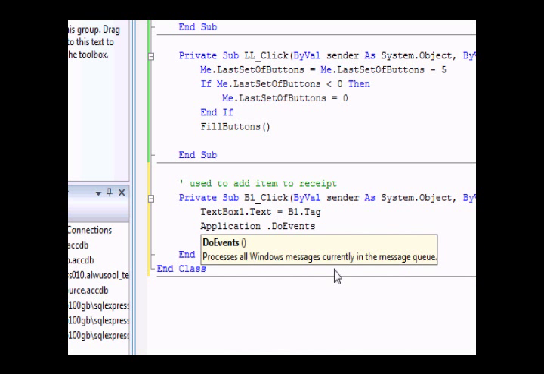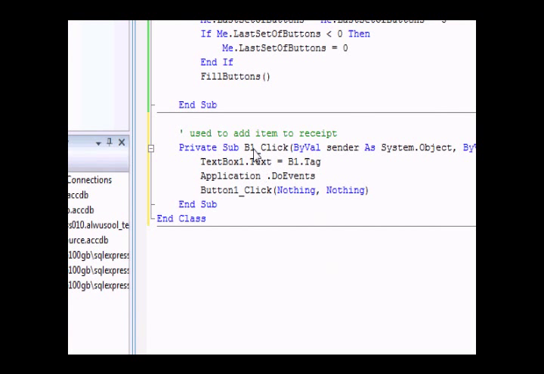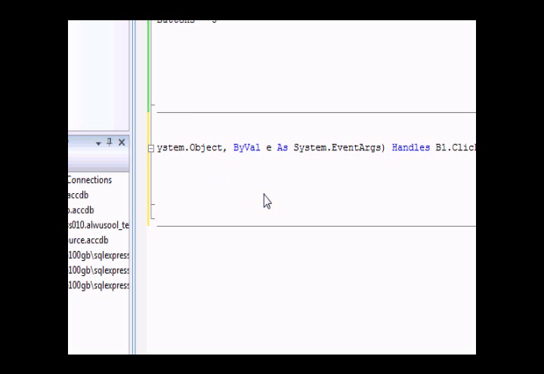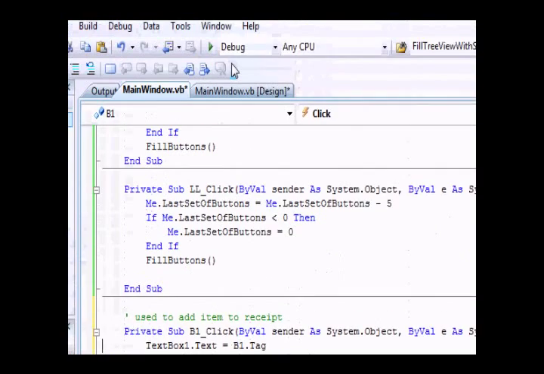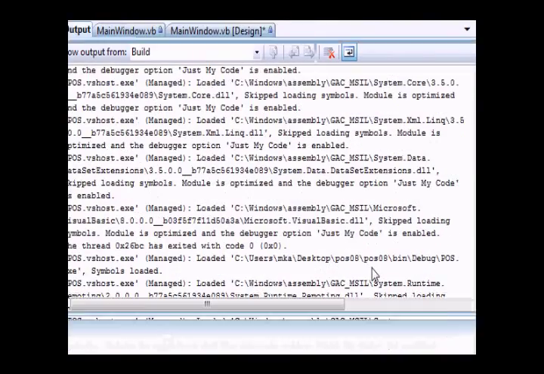So you fill this one, you call application dot do events, so that if there is any kind of operation, it gets executed. So this works for the first button, and also b2 dot click followed by b3 dot click followed by b4 dot click, and finally b5 dot click. There we go. And this is pretty much it.